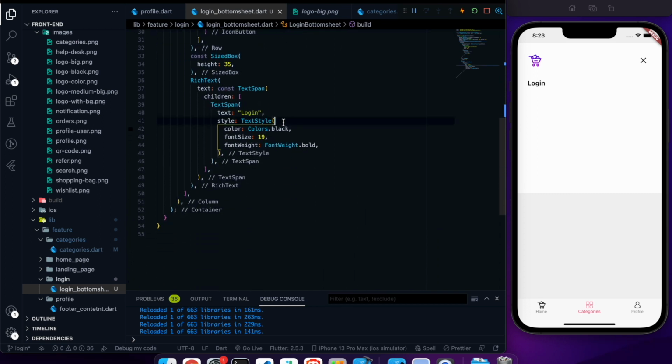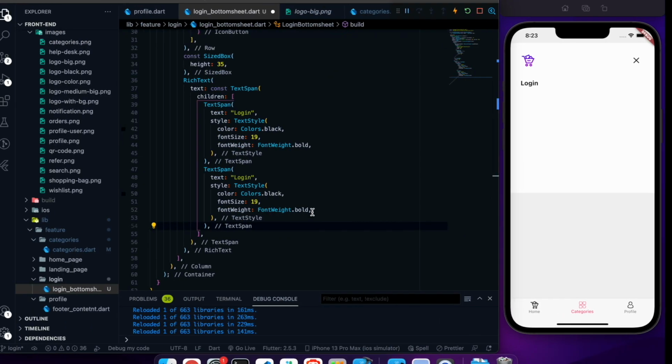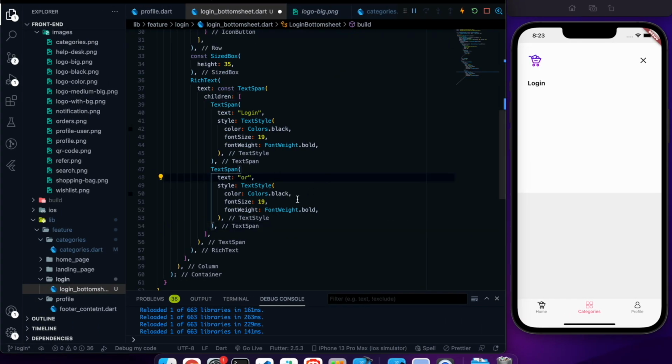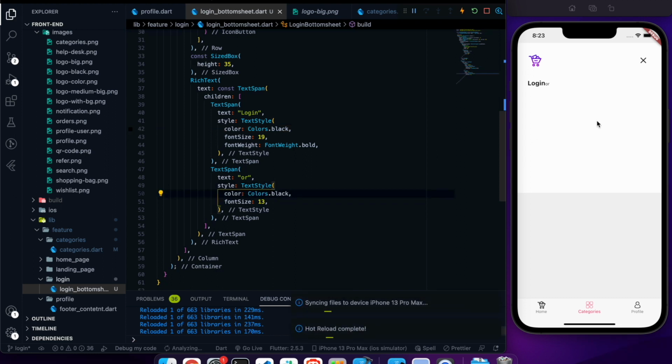Now let's add a second text span. That will be a text called or. So if you go over here, the text is or. Okay, so let me use the or, and height is going to be 13. It is not going to be black, it is going to be just 13, and hit the save. Okay, let's use the black. I thought it would automatically apply, so or is added, and yeah, let me put some space.